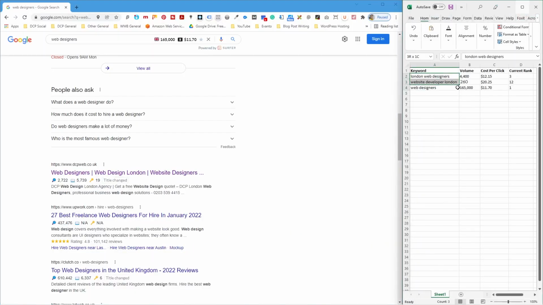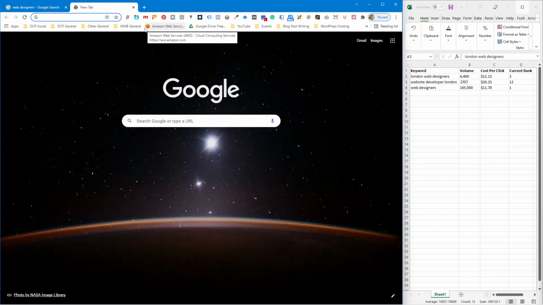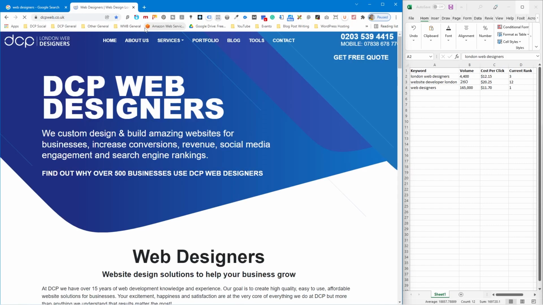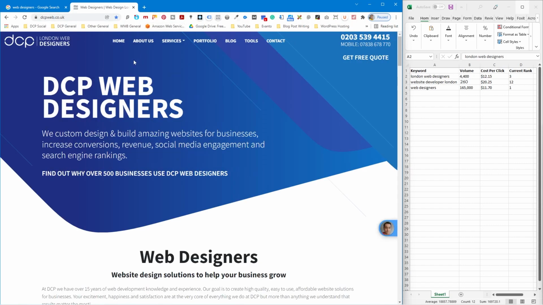So how do I take these 3 basic keywords, or this sort of information, and incorporate it into my website to help boost my ranking? Okay, so let's go ahead and look at my website quickly. So we're going to go to dcpweb.co.uk, and there's a couple of key things on this website that I've done to try and help rank better in Google search.